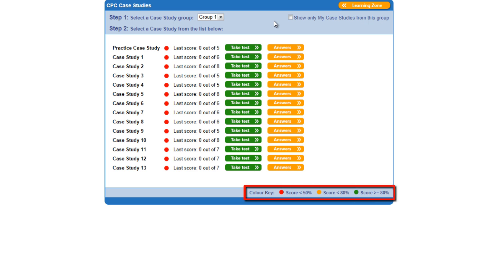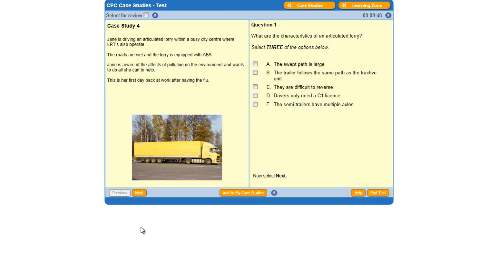In the bottom right hand corner we have a colour key indicating the scores for each individual case study. So a case study with a red dot beside it indicates that we've scored less than 50% in that case study. If the dot was amber, it means we've scored less than 80%. If the dot is green, it means we've scored at least 80% in that case study. So for this demonstration, we're going to take a test on case study 4. Equally, if we just want to look at the answers of a case study, we can go straight to the answers button. So we're now on the case study page.